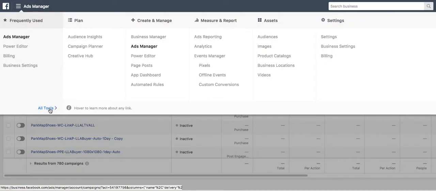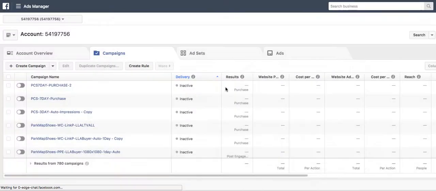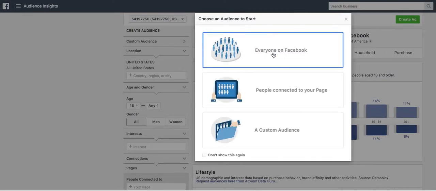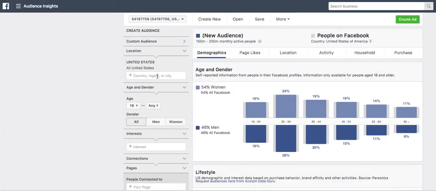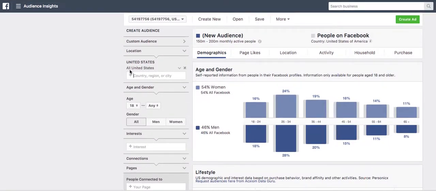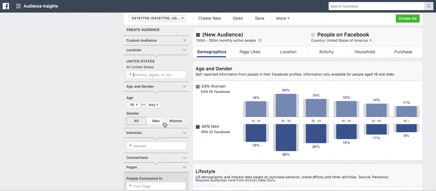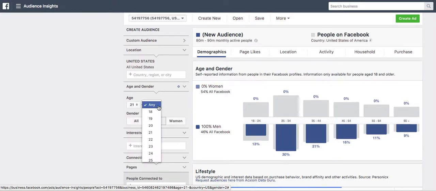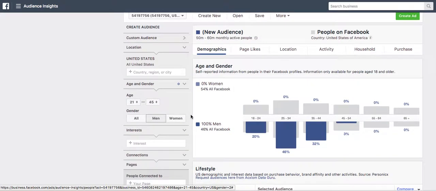you can go to All Tools and then come over here to Audience Insights. Okay, this is a killer tool. So what you're going to do is say everyone on Facebook. Well, first of all, you want to know where you're going to target. So let's say we're doing United States, and let's say we know a little bit about our audience. Let's say we know they're mostly men, and we know they're 21 to 45. We kind of know something about our niche, right?